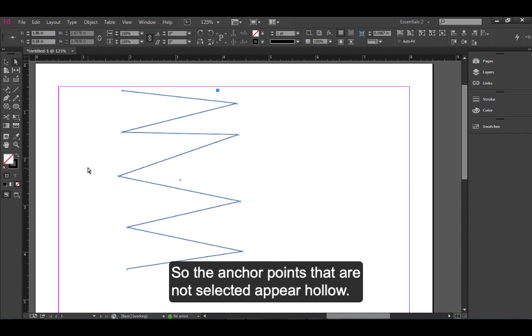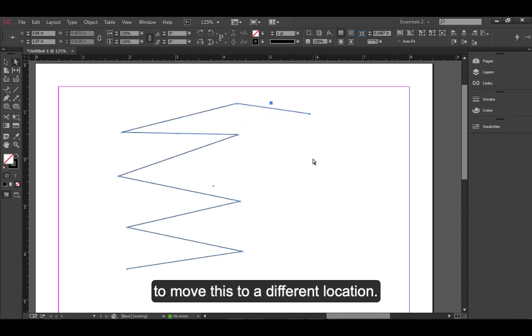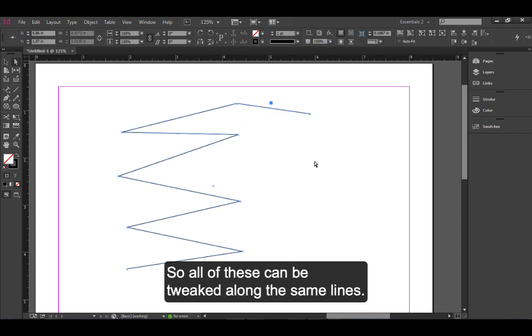So the anchor points that are not selected appear hollow. The one that I have targeted, or that is selected, will fill in blue, and that allows me to move this to a different location. So all of these can be tweaked along the same lines.